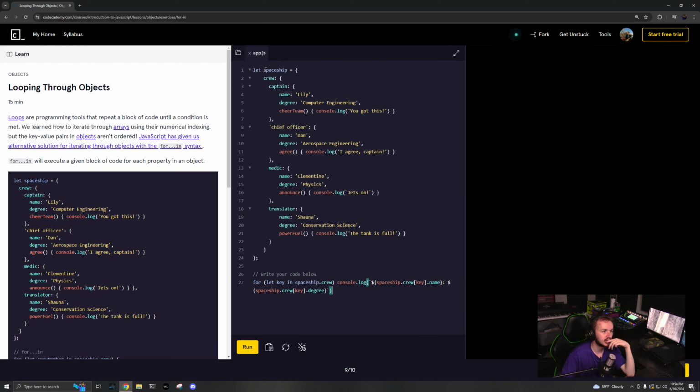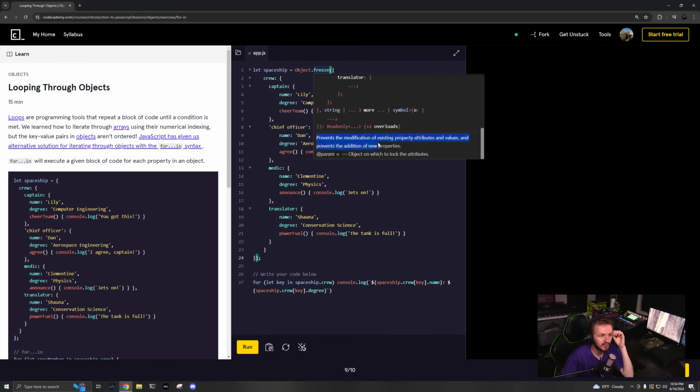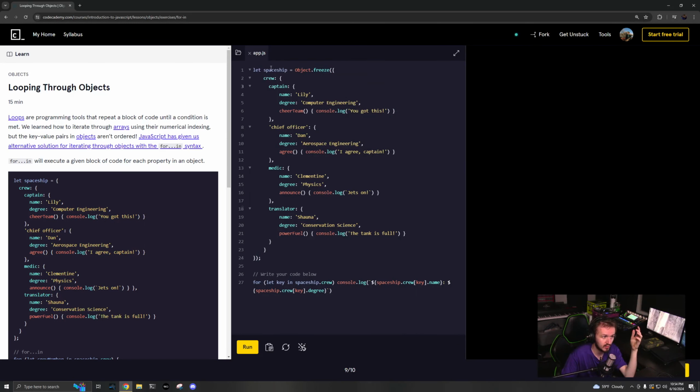So if I'm going to say let spaceship, I would put this entire thing in an Object.freeze. What this method does is prevent the modification of existing property attributes and values and prevent the addition of new properties. So this will turn the entire spaceship object into an immutable object. You can still read it, but if you try to change something, like delete spaceship.crew, it should throw an error.